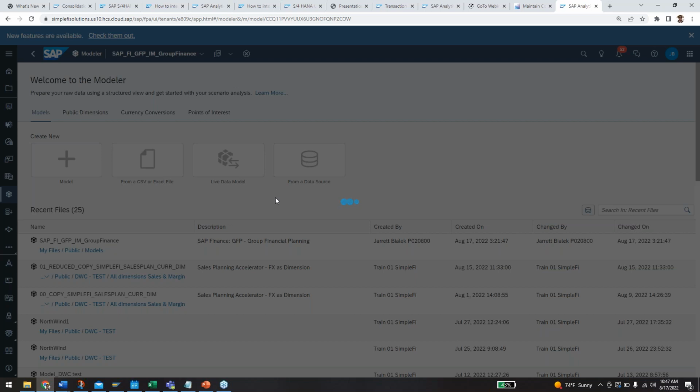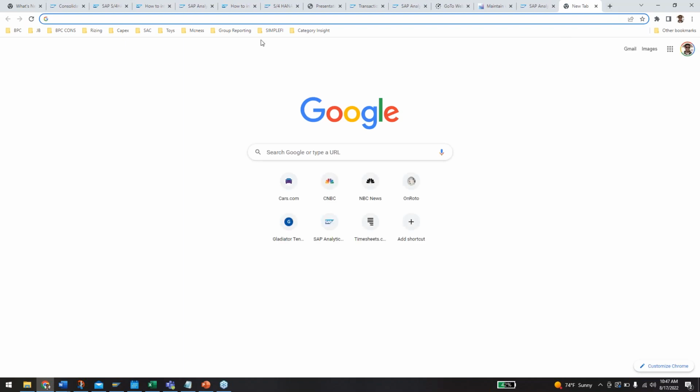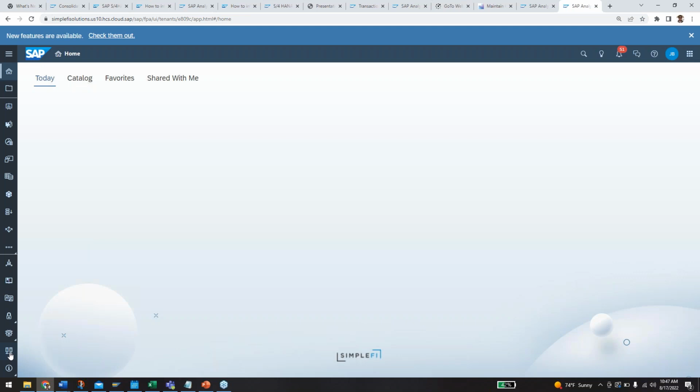So as we're looking at this, I'm also going to open up a separate screen and just show you how to create the connection real quick. So you're just going to come down here, go to connections.